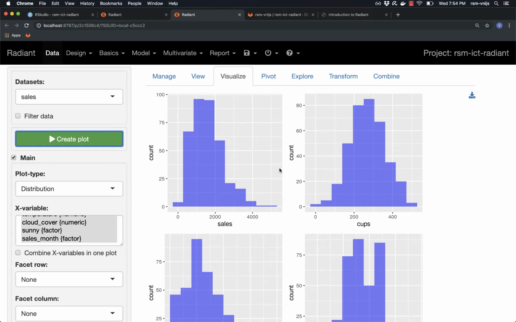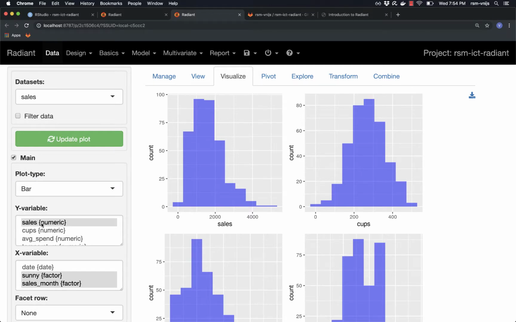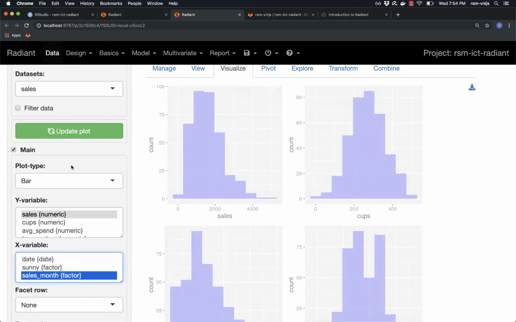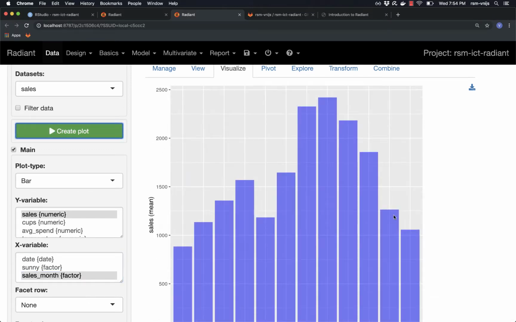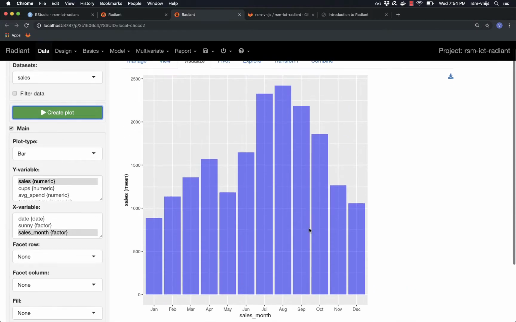I create a bar chart with sales as the Y variable and sales month as the X variable. Let's do that. We can choose a bar with sales as our Y variable, and what's the X variable? Sales month. Right. Update plot. Here we go. So this is the same, I'll make this a bit smaller. This is the same plot that we were looking at.